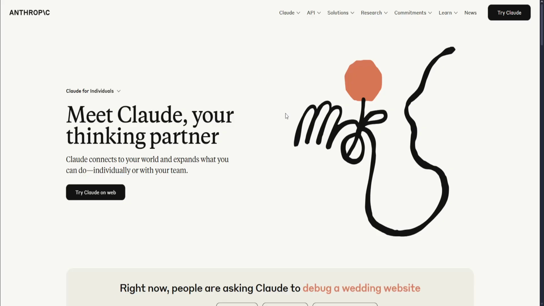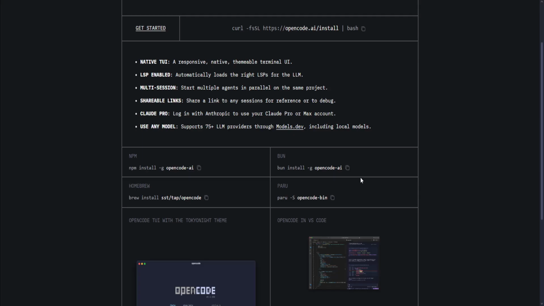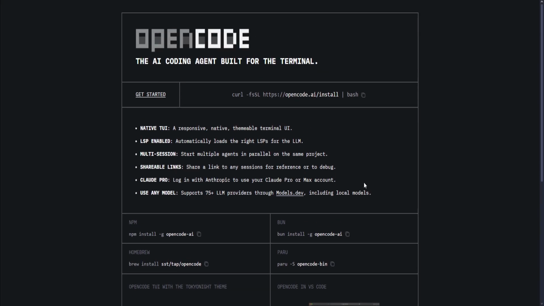OpenCode versus Claude Code. OpenCode is an open source, terminal-based AI coding agent that supports over 75 language models, including OpenAI, Anthropic, Google, and local models. It features LSP integration for code awareness, a themable TUI interface, session sharing, and flexibility for customization.